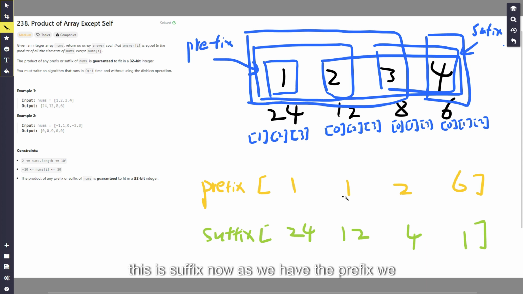Now, as we have the prefix, we start from the second element and it's equal to the product of all the elements before it. 1 is equal to just the first element itself, but the third element is equal to 1 times 2, and then 6 is equal to 1 times 2 times 3. The suffix starts from the second-to-last element and is equal to the product of all the elements after it. So 4 is equal to the last element, and then 12 is equal to 3 times 4, and then 24 is equal to 2 times 3 times 4.